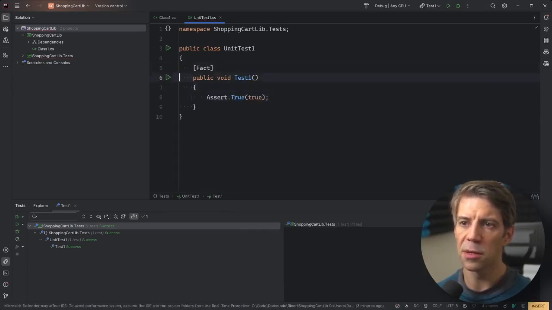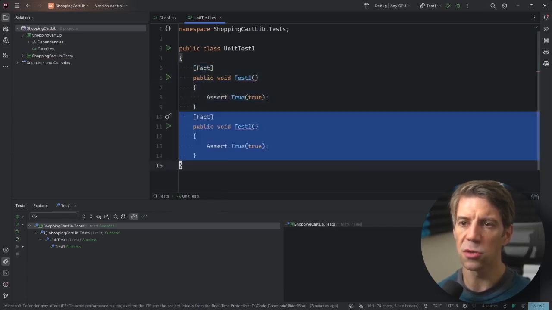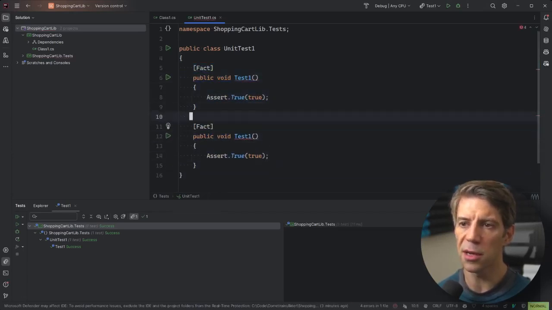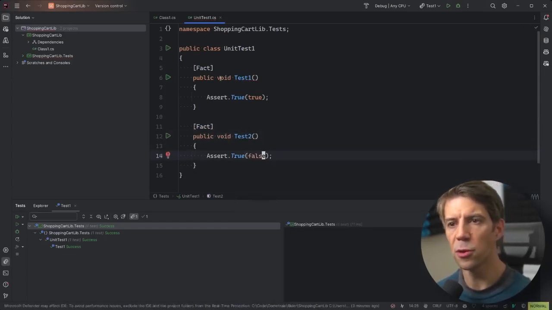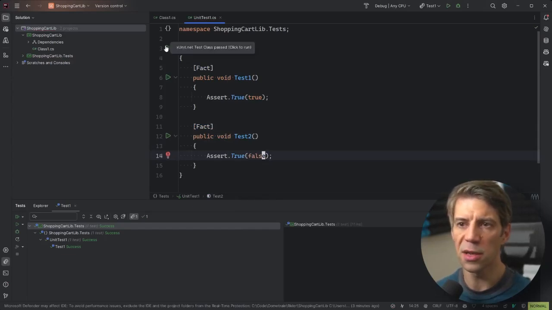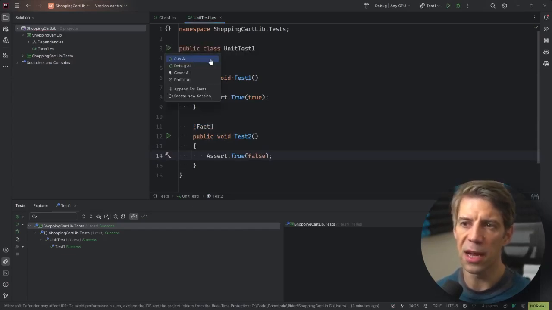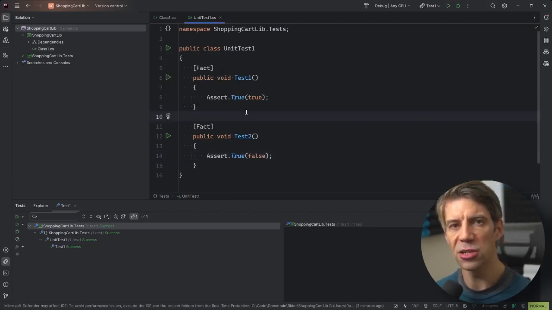And I'm going to select this and do Control D for duplicate. Let's add another line there. And then call this test2 and then make this false. So now if I want to run both of these, I can either do it at this level, so that'll run all tests within this class, or I can literally just run all tests.